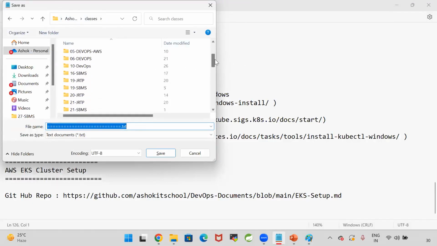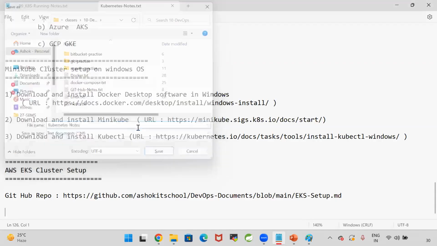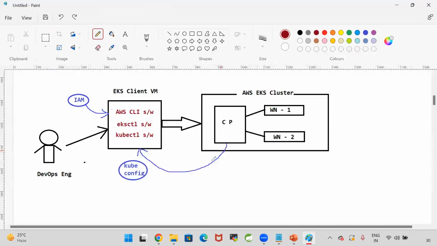Sir, I want to know the basic difference between installing kubectl and that other one. What is the usage? It is creating the cluster. Which one? EKSCTL. EKSCTL is a utility to create the EKS cluster. To run the EKSCTL command, we need AWS CLI software. kubectl is used to communicate with the cluster for our deployments.